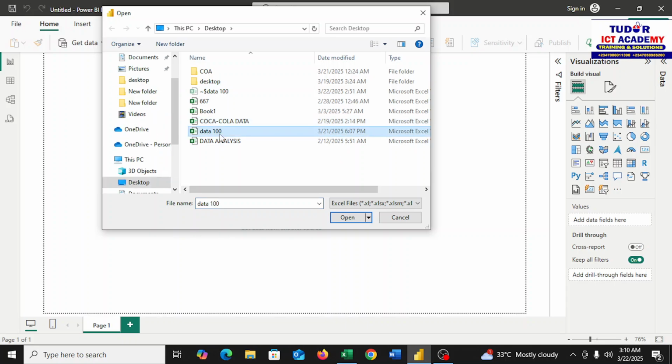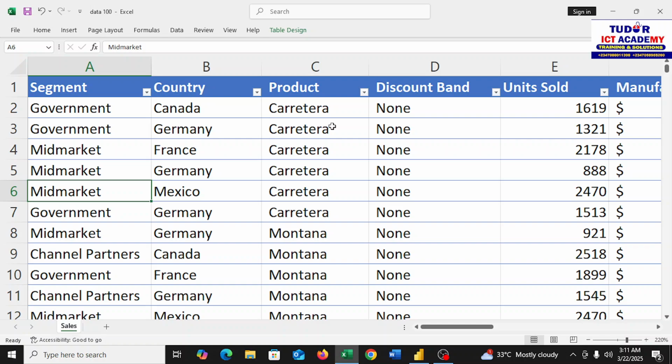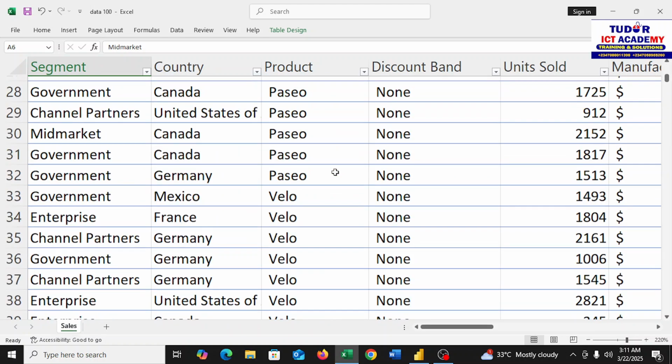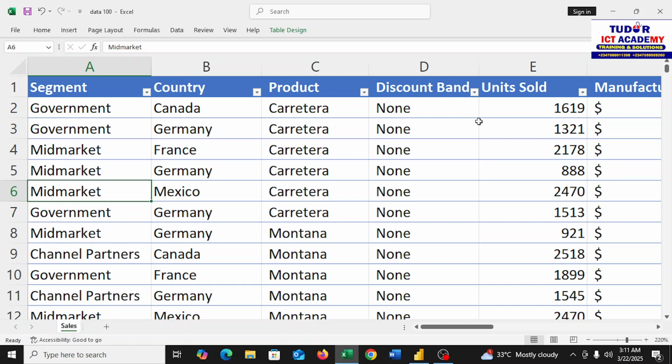This particular data is what I prepared for the class. I think I have the data right here in case you want to see how the data looks. We have many columns from the segments. It actually contains sales records from the segment, the country the sales were carried out in, and then we have the products' names. There are many products here. We have the discount band. The next data we have here is the units sold.